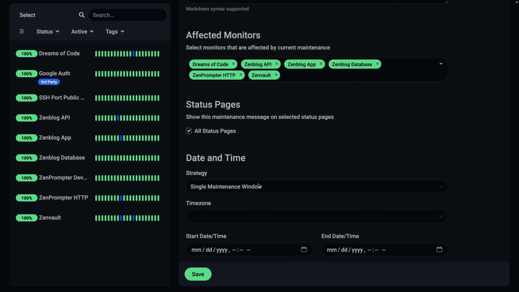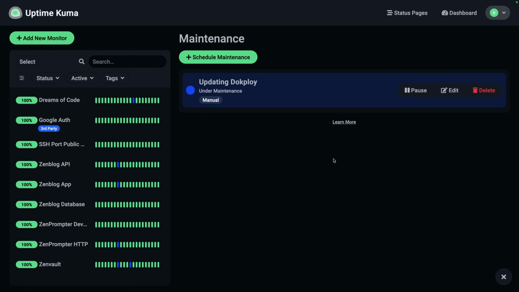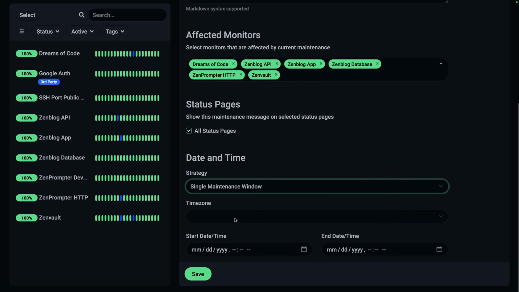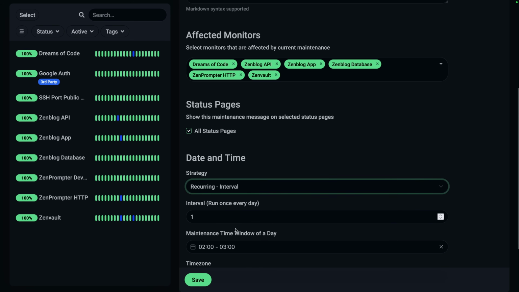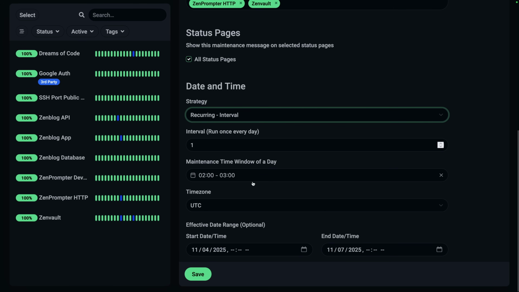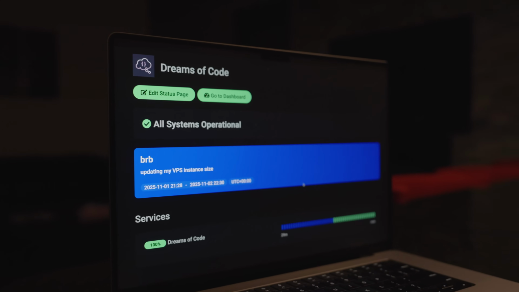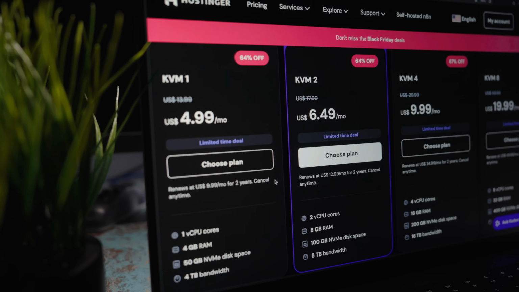As for the scheduling of these tasks, these can be configured a number of different ways, such as being toggled on or off manually, a one-off task scheduled at a certain time for a certain duration, or configured to be activated on a recurring schedule, which can be set up in the UI or specified through the use of a cron expression. One way that I like to use this is to communicate any performed planned maintenance, such as upgrading a VPS instance size, although I'm yet to have needed to upgrade from the KVM2.